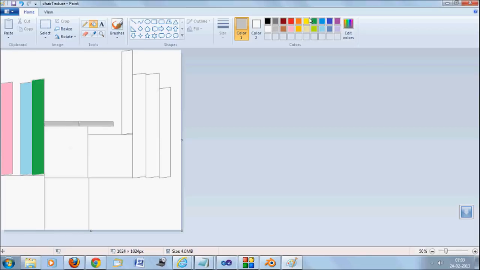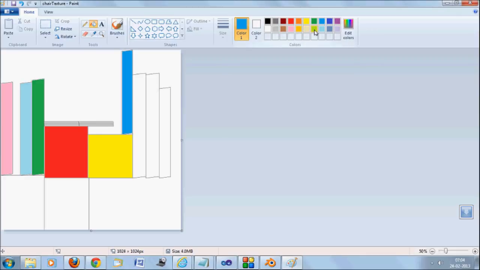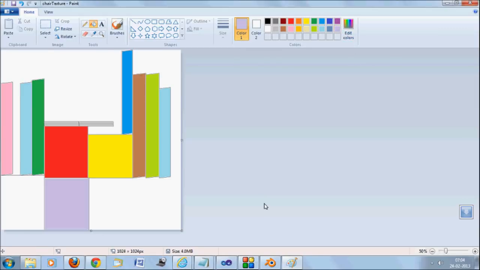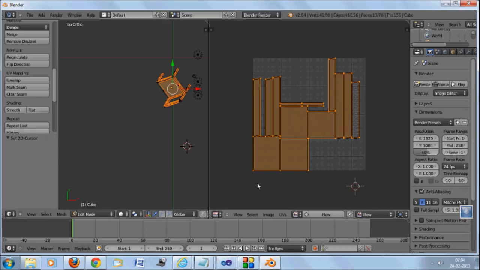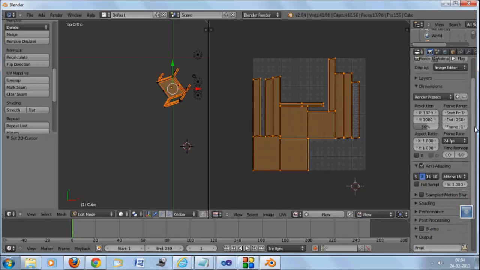I want just different colors for different edges in order to demonstrate how basically this stuff works. That's it. So I'll just paint it. I'll paint it and I'll use some other color here. That's it. So I've marked all the colors. I'll save it. The important thing with applying texture is, once we've done this, I'll keep it as it is.